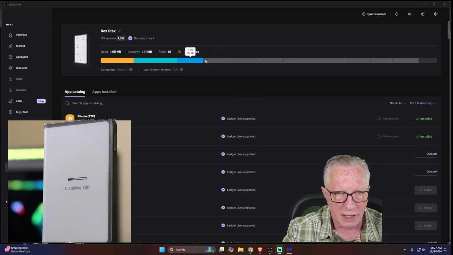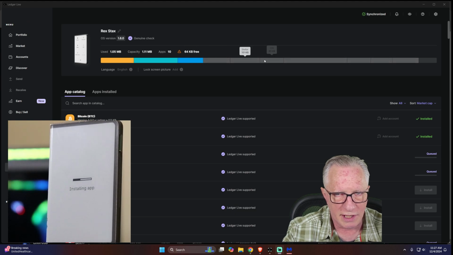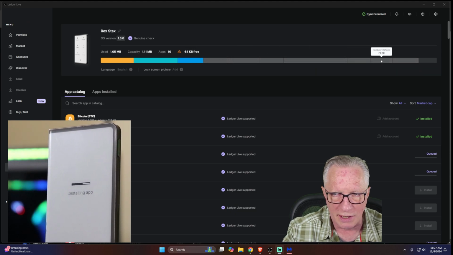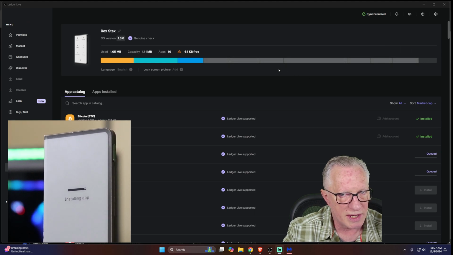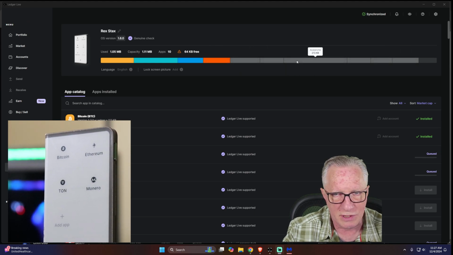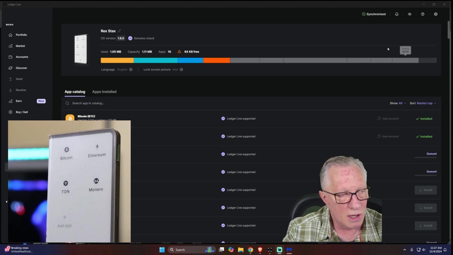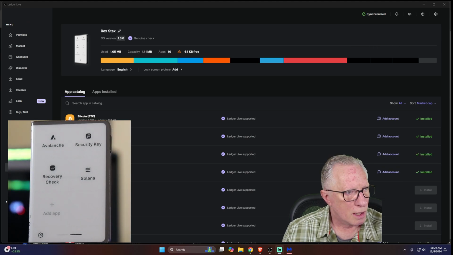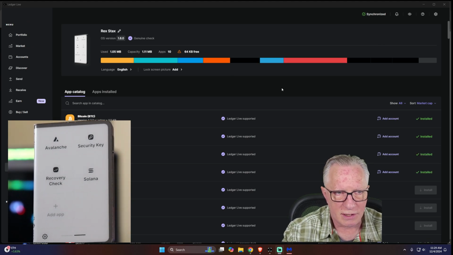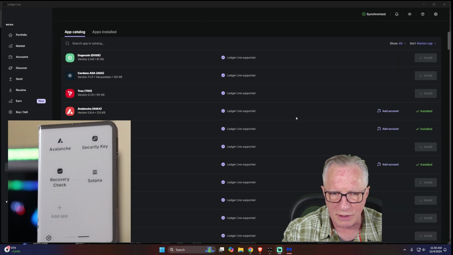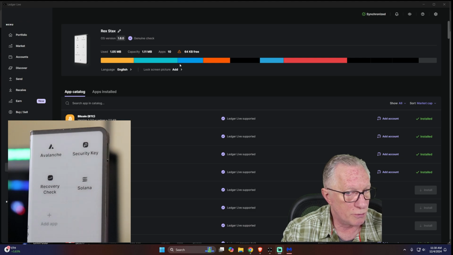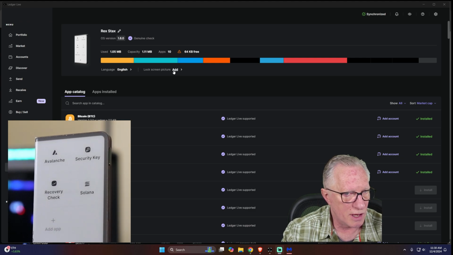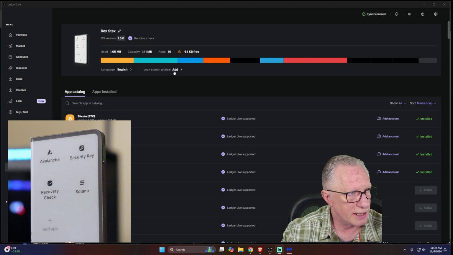You can also look up here. The ones that are grayed out are the ones that are in the queue. And this last part here is the free space. So just wait until you see colors all along here. Alrighty, and when it gets all of the apps reinstalled, you're done. And also, if you wanted to re-add the picture you had for your lock screen, you can do that right here with add.